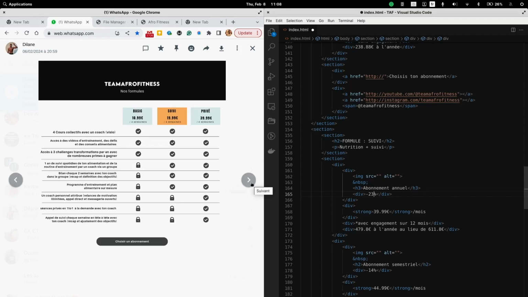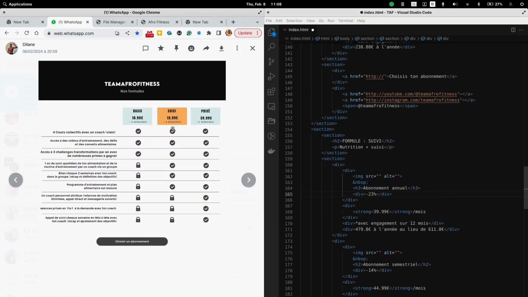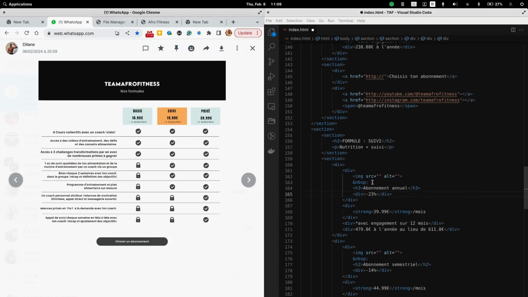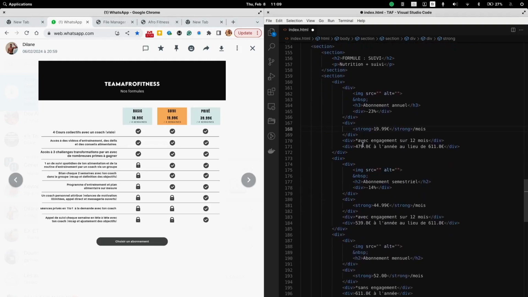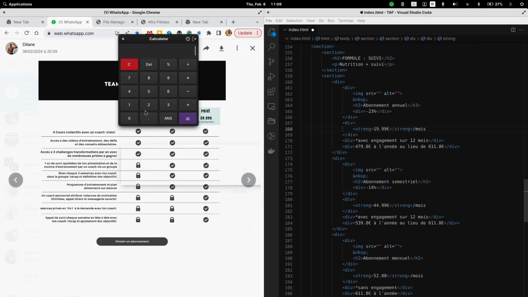these prices $39.99. No, okay, it's for the monthly subscription. So $19.99 is for the annual subscription. So yeah, I say $19.99 times 12, so 239.88. Yeah, of course.